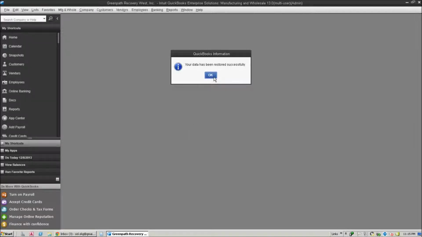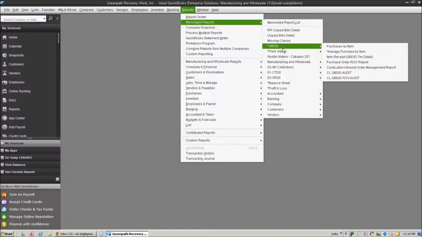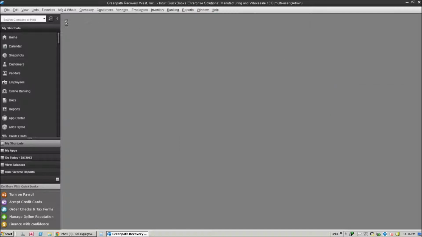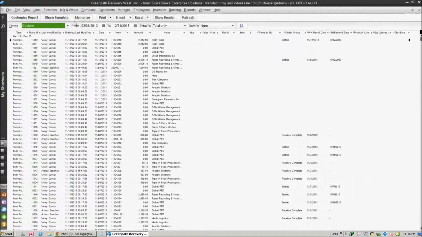Now that we have the data restored, I'm going to go into Memorize Reports and bring up the dashboard audit report. I'm just going to change it so we can see the font a little bit clearer on the screen and add all 3 transactions that are relevant to the update process. I'm going to speed through this setup.